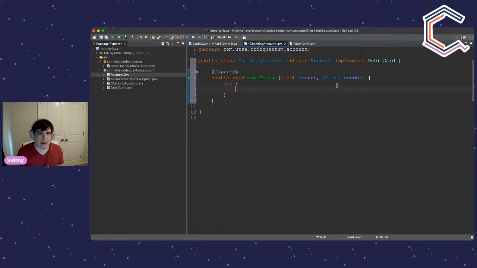So we're just going to go ahead and make a try catch. And this try catch represents a structure that allows us to try something. And then if it doesn't work, like let's say there's an exception thrown or an error, then boom, we can catch it right away and go for it. So we're going to catch the account overdraft exception. And we can just name it E here.